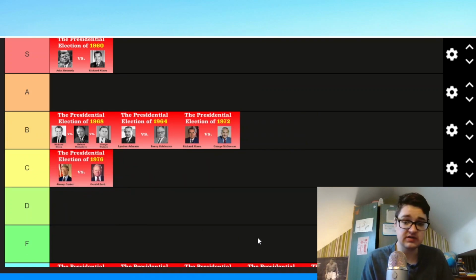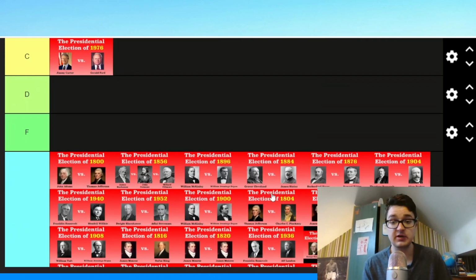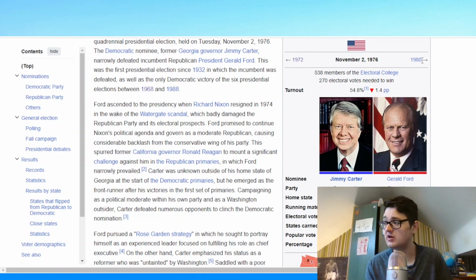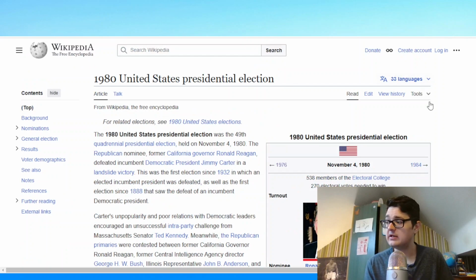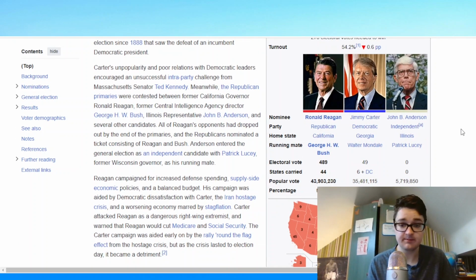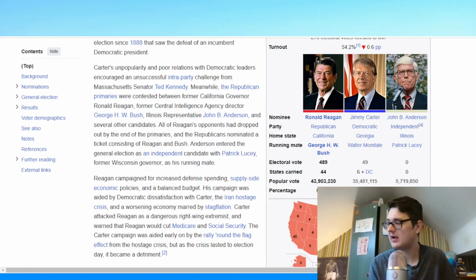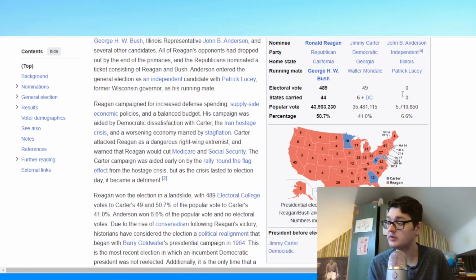It's not even as interesting as 72 because 72 at least you've got Watergate, which brings us on to the 1980 presidential election between three people for some reason. Yep, John B. Anderson tried to throw his hat into the ring, but didn't win any electoral college votes. He got about 5 million votes, but okay, good for you.